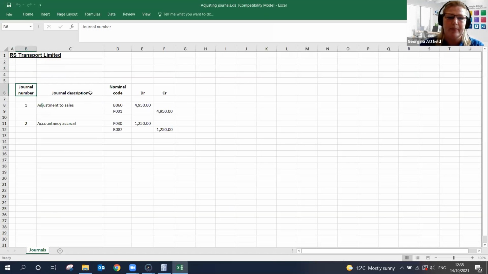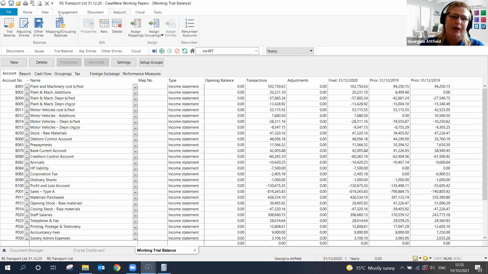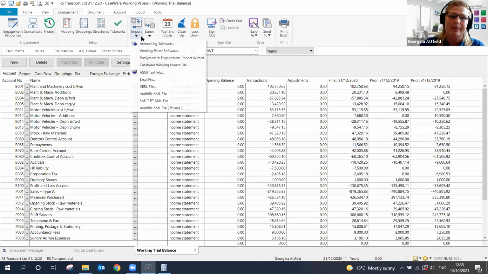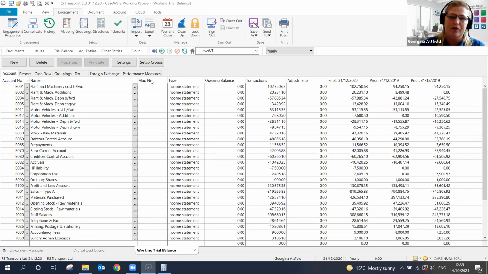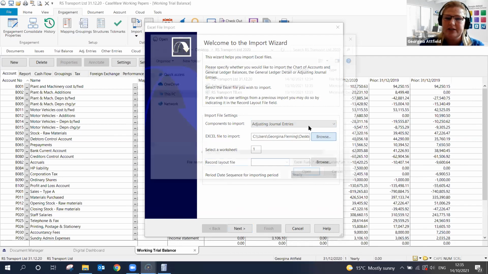So I've got a journal number, a journal description. I've got my nominal code, which are already within the Caseware file. I've got my debit and my credit. So I'll close that off. Okay, so if we go back to engagement and import an Excel file, within the drop down here, we can then select adjusting journal entries. We need to browse to it.